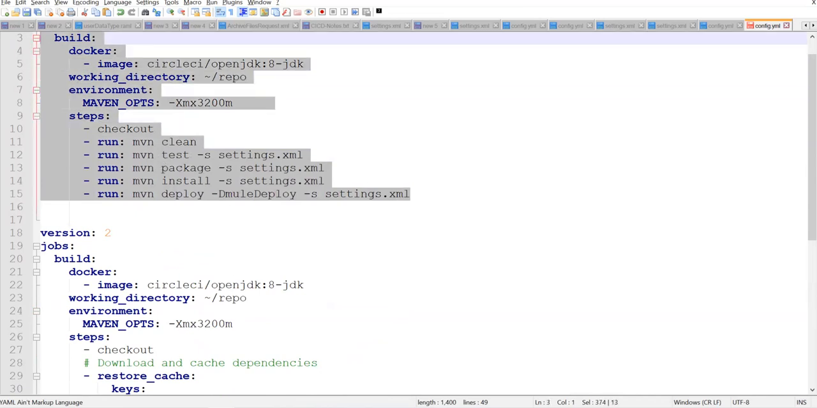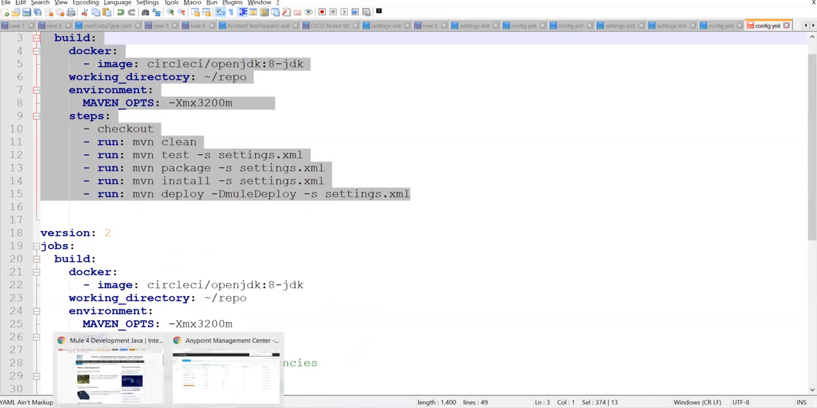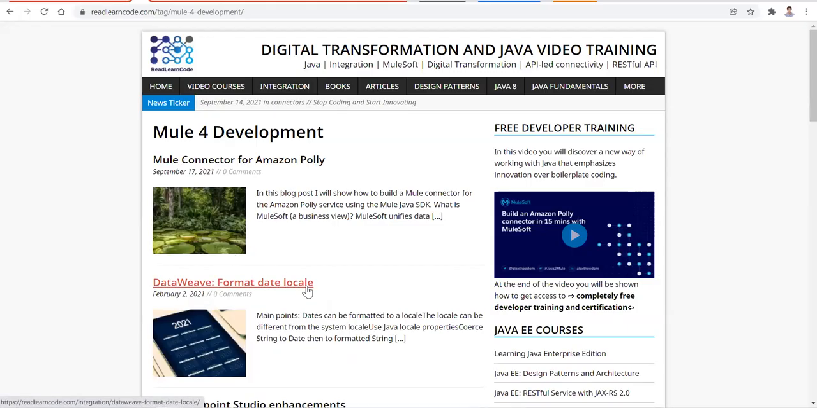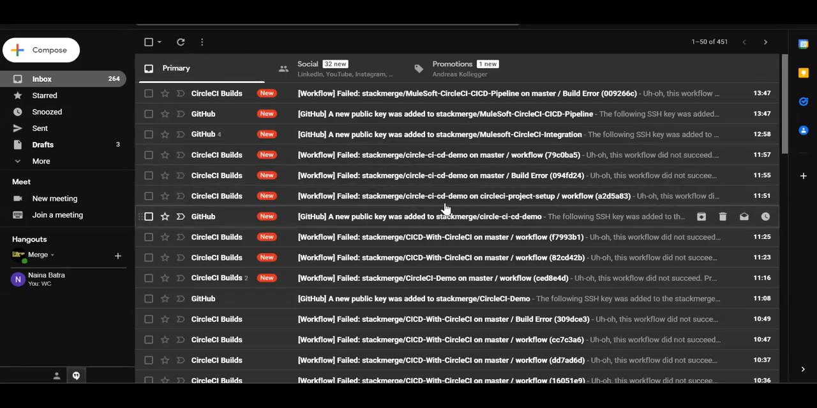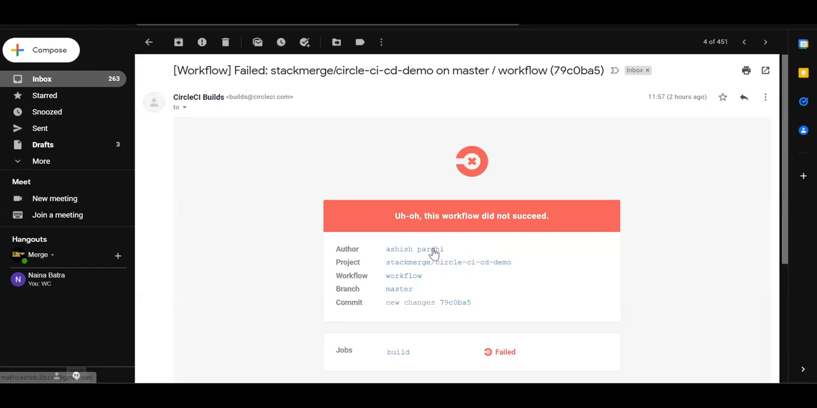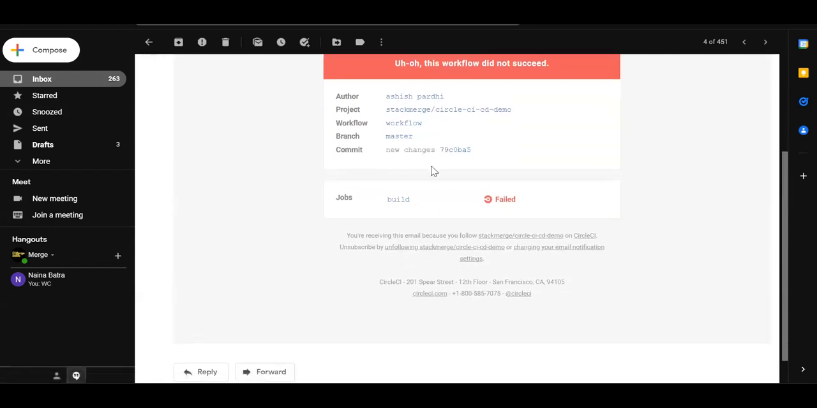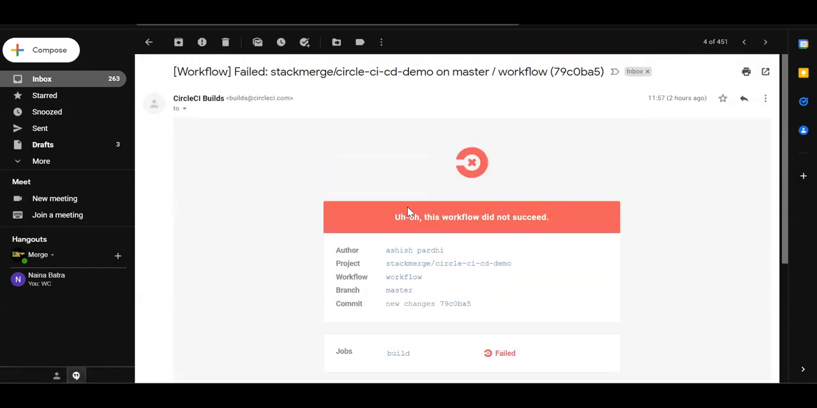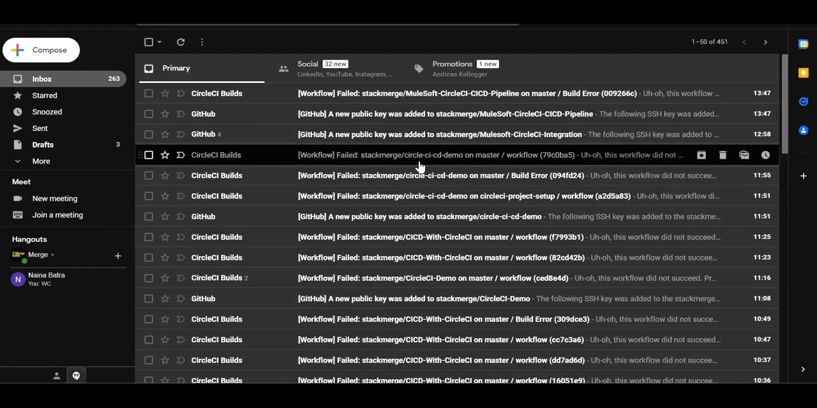Now, if your CircleCI pipeline is failing or the build is failing, you'll be able to see the mails. Let me show you those mails also. We can see all these details here. For every failure, you'll be able to see mails. See here.